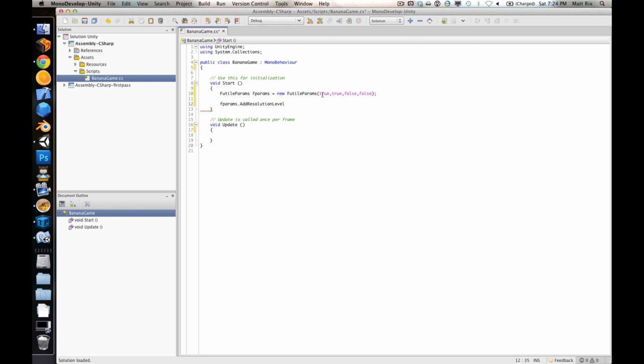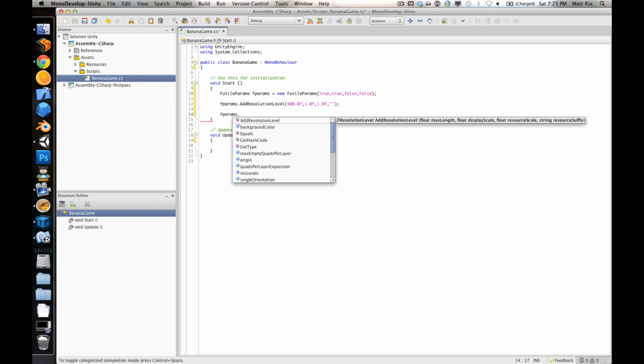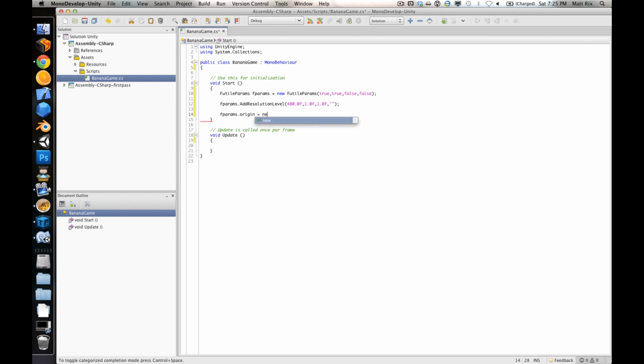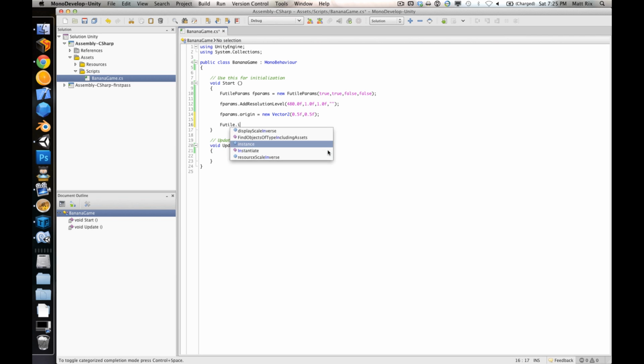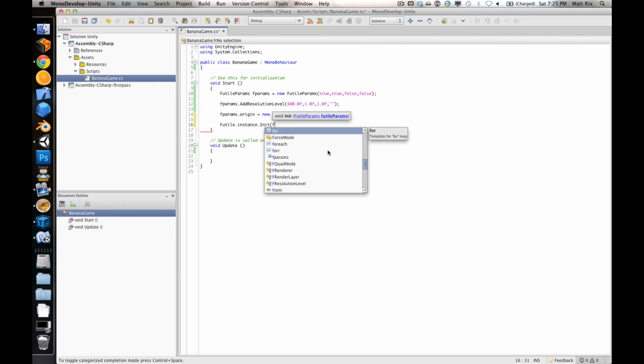This first set of Booleans I'm giving it describes what orientations we want to support. This add resolution level thing is actually really interesting. I'm not really going to go into it in this video, but it will allow you to essentially determine what assets are loaded based on what resolution the screen is. So it makes it really easy to support retina displays and working in points instead of pixels, so that the units you're working in can represent multiple pixels on the screen. I'm going to set the origin to 0.5, 0.5, which means it's halfway through X and halfway through Y, so the origin is going to be at the center of the screen. Then I'm going to take Futile and initialize it with this params object.